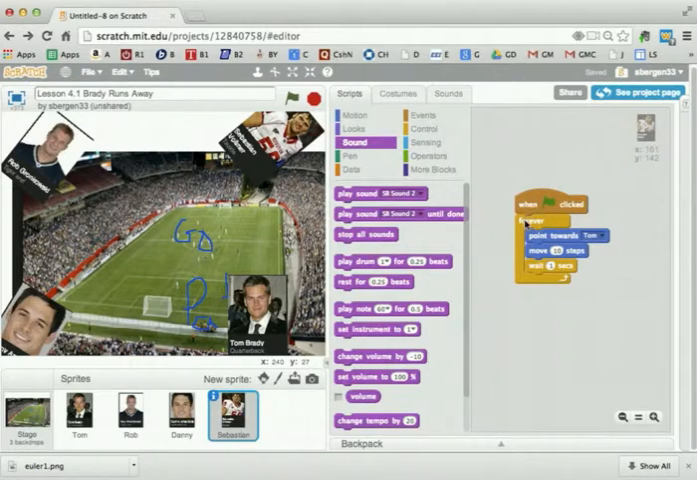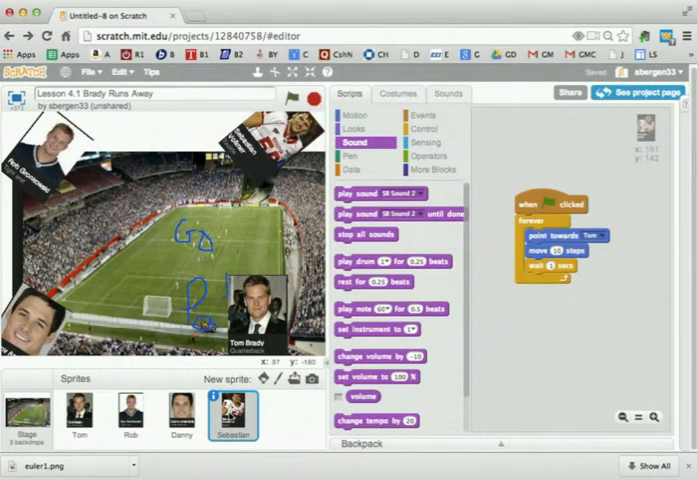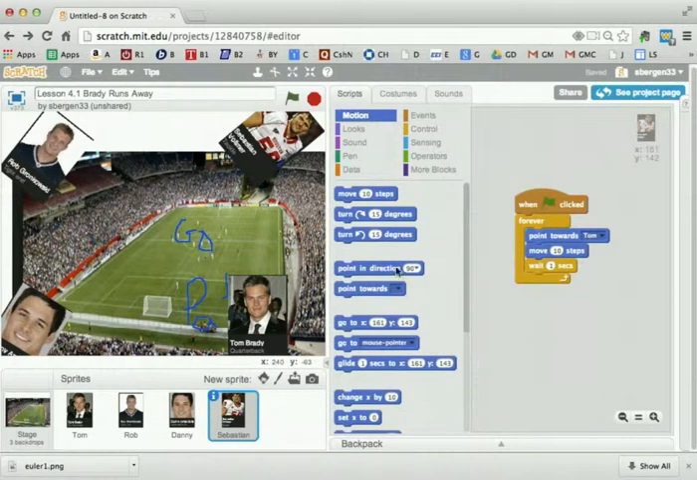So the scripts for Rob, Danny, and Sebastian are pretty much the same. Point towards Tom, a new command, but you can handle that. Point towards is a motion command. We've already done point in direction, now it's point towards. Move 10 steps. You might find it better to do glide, but I'm moving 10 steps and waiting. And let's run our program.